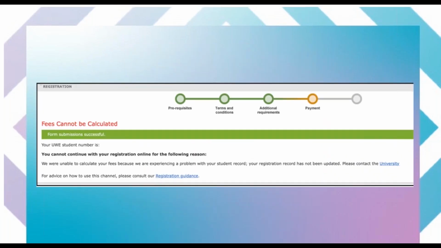If the fees cannot be calculated, you may see a screen like this, where it shows up with the red error message, fees cannot be calculated. If you do see this error message, then please follow the link at the bottom to contact the university so we can look into this issue for you.